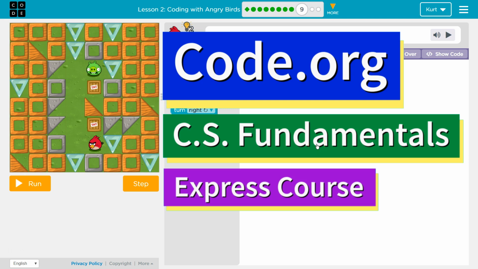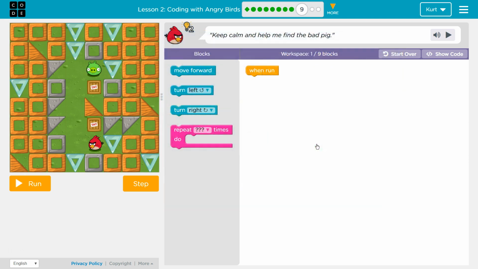This is Code.org. I'm currently working on their CS Fundamentals Express course. I'm on Lesson 2, Coding with Angry Birds, Puzzle 9. Keep calm and help me find the bad pig.